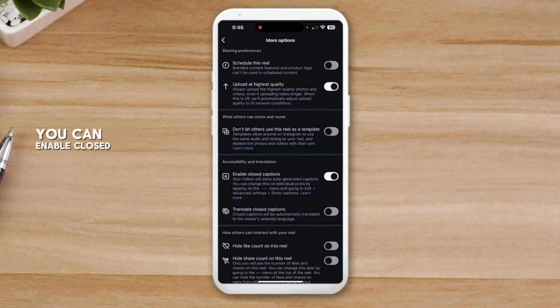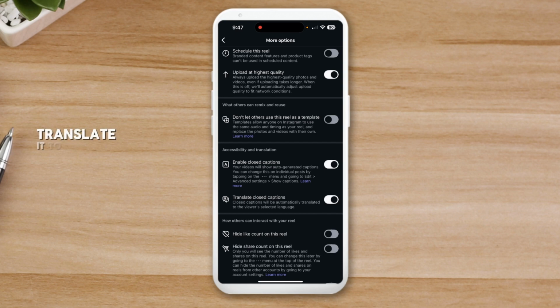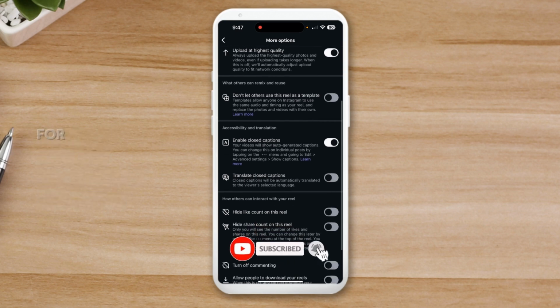You can enable closed captions. You can turn off or turn on. Okay. And you can turn on this translated closed caption as well so that you can automatically translate it to the viewer's selected language. Okay. So this is how you can turn on closed captions for your new Reels.